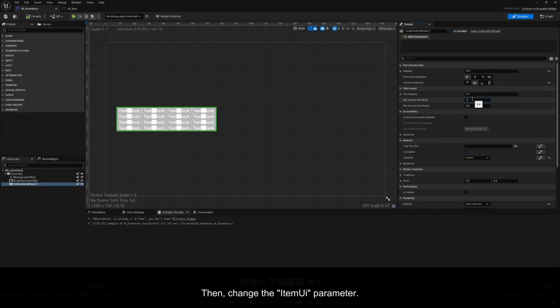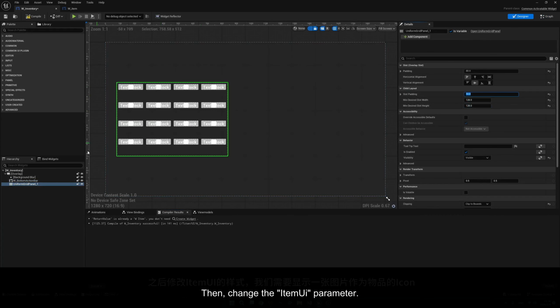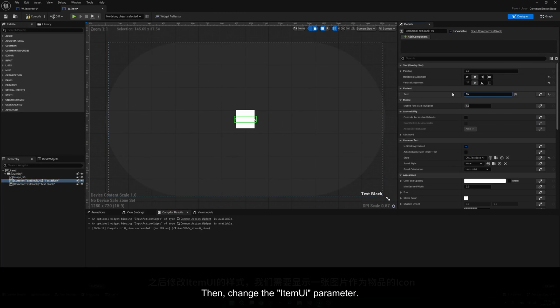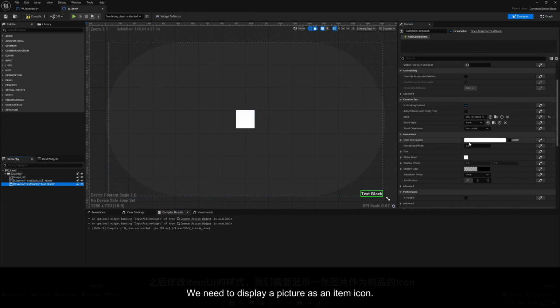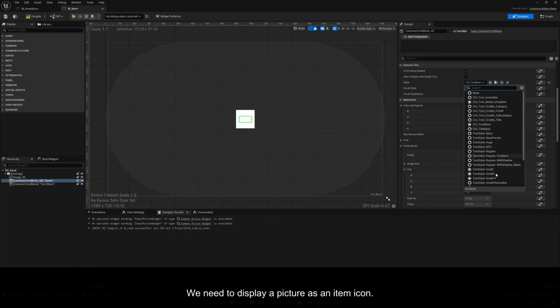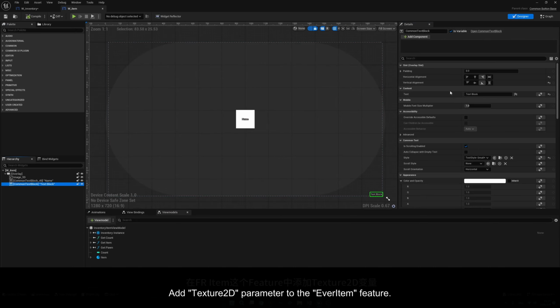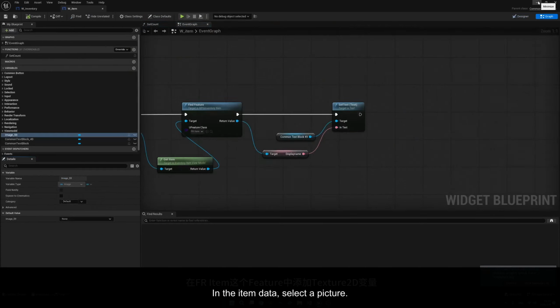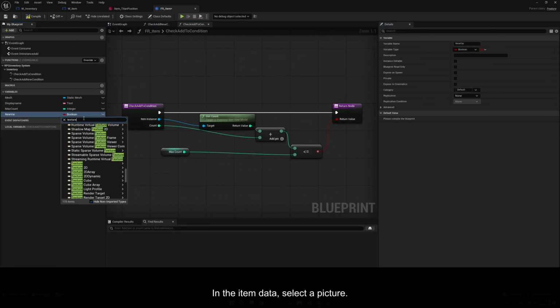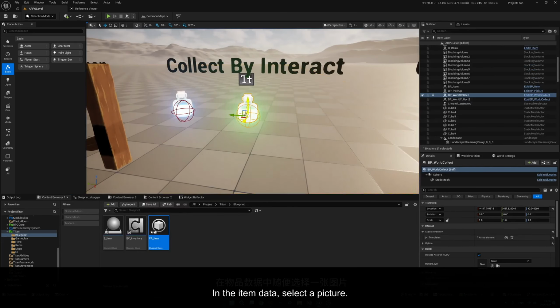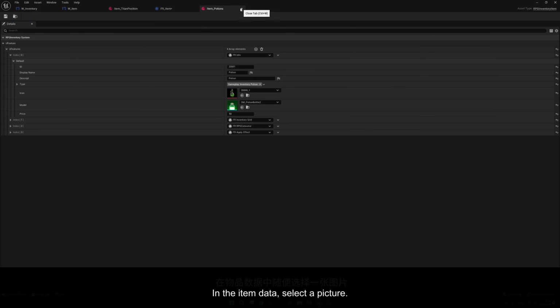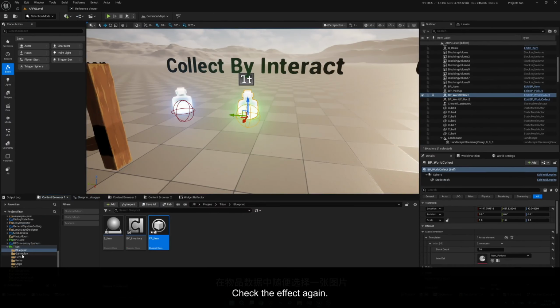Then, change the item UI parameter. We need to display a picture as an item icon. Add a texture 2D parameter to the item feature. In the item data, select a picture. Check the effect again.